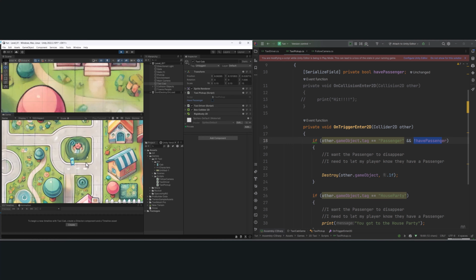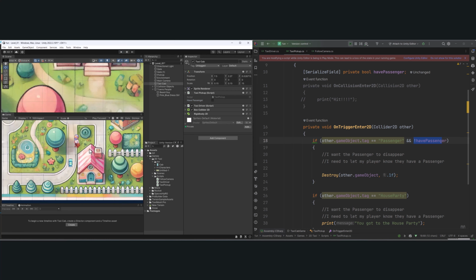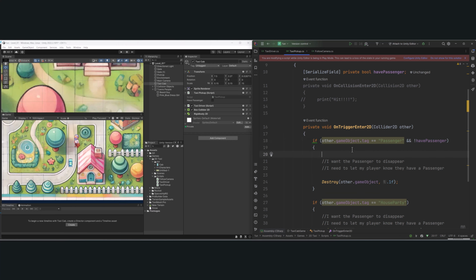Now remember what I said, I want to pick up one passenger at a time. So what I can do is take this have passenger here and say, okay, this was marked false and we bumped into someone named passenger. So what I want to do is go ahead and set this have passenger equal to true here. And watch what will happen to our taxi cab here. So I'm going to go ahead and lock this. And notice this little toggle here. So I'm going to press play.